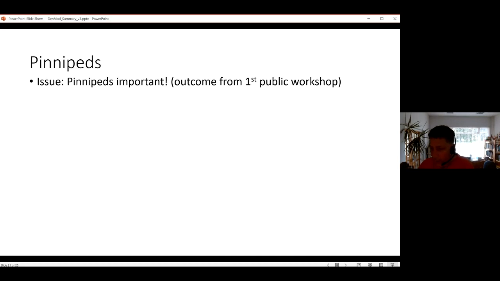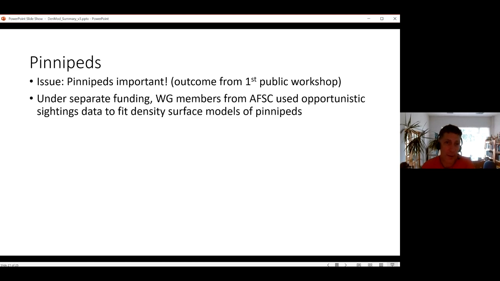We weren't going to deal with pinnipeds in DenMod at all to start with, but in our first public talk, one of the discussion suggestions that came up was that pinnipeds are important. And the data that you get for pinnipeds is rather different, as I said before, from the sort of line transect data that we're used to dealing with.